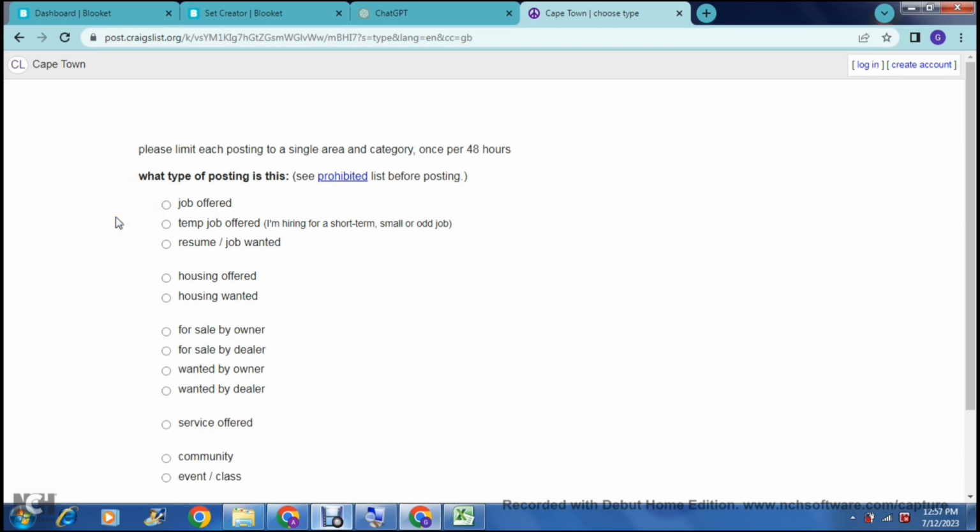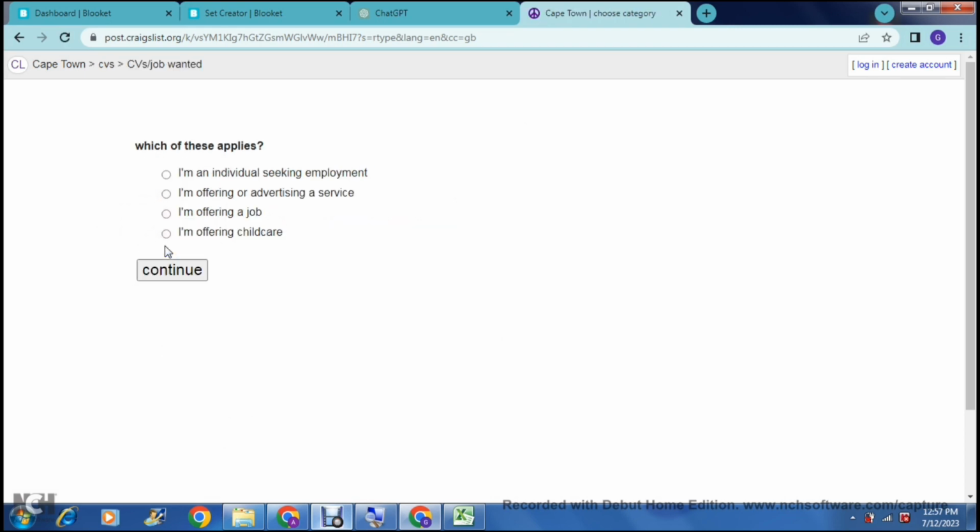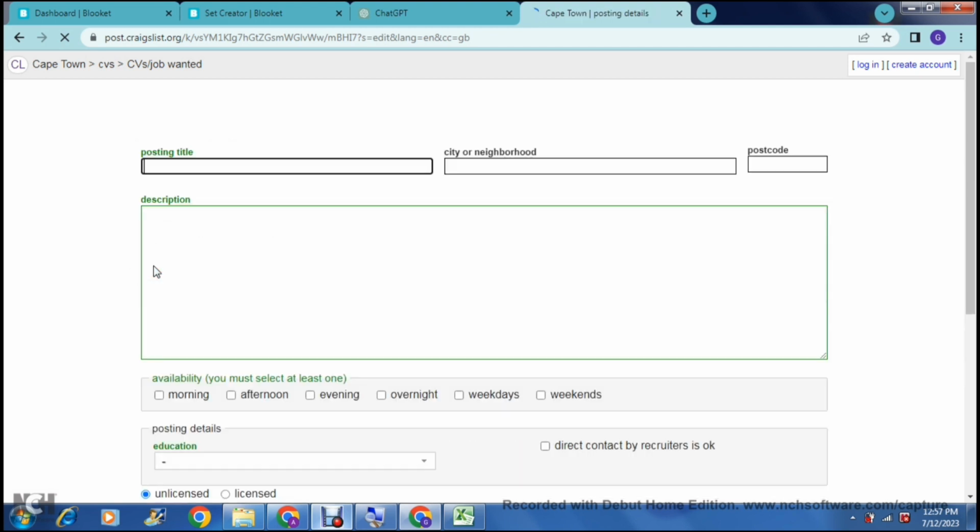So we're not offering a job, we are going to say a resume or a job wanted. So we can just select that right over there. And then it says, which of these apply? I'm an individual seeking employment, offering or advertising a service. I am offering a job, or I'm offering childcare. So I'm just going to go ahead and say I am an individual seeking employment and tap on continue.